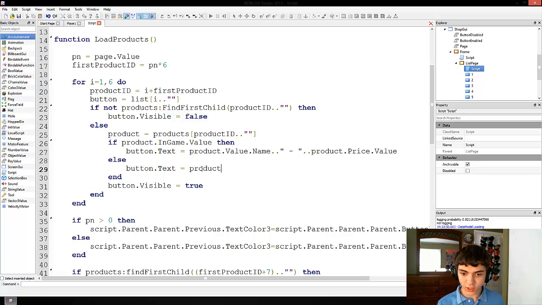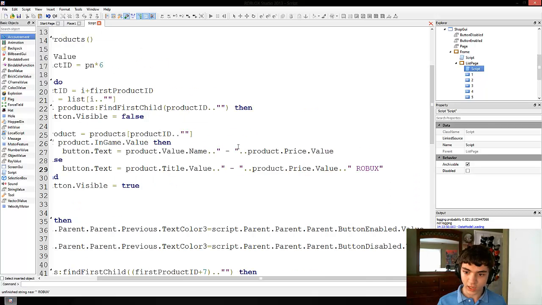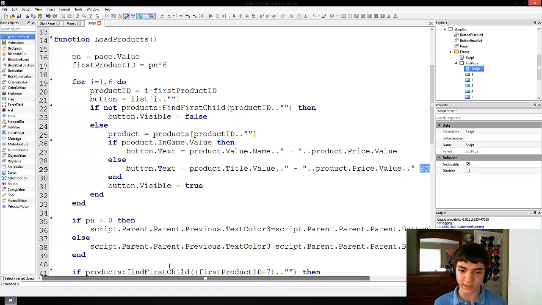Button.Text equals product.title.Value, concatenated with product.price.Value, concatenated with Robux. Now, I'm assuming it's going to be in Robux. You can also add another value for tickets. You can change this to tickets. You can do anything you want, but I'm assuming it's going to be Robux right now. Okay, so just assume it's Robux. That's what I'm doing. You can do anything you want. But like I said, I'm assuming it's Robux.